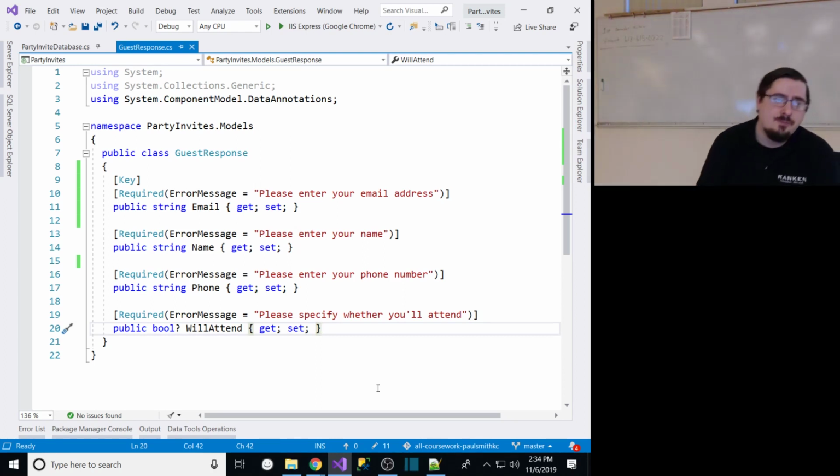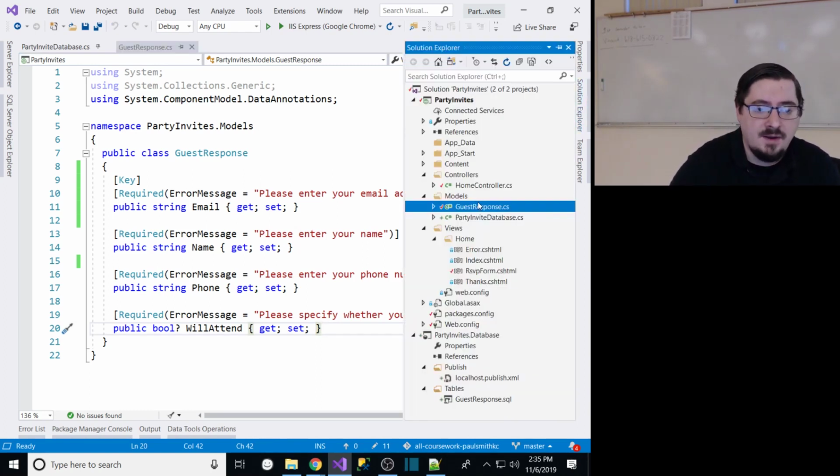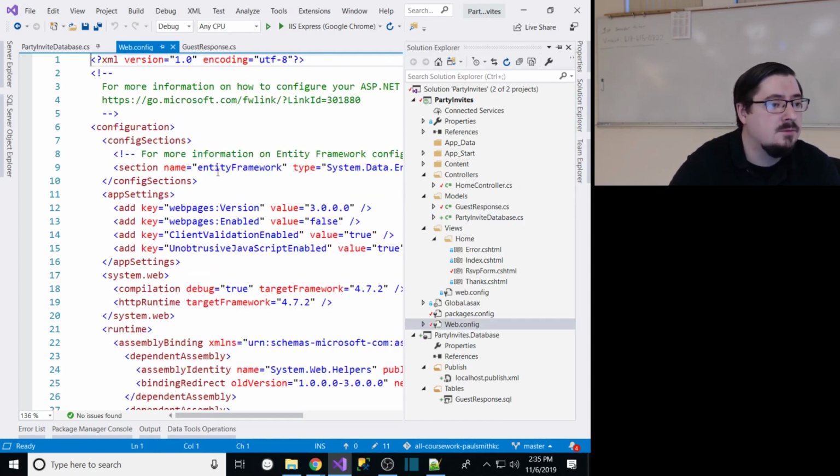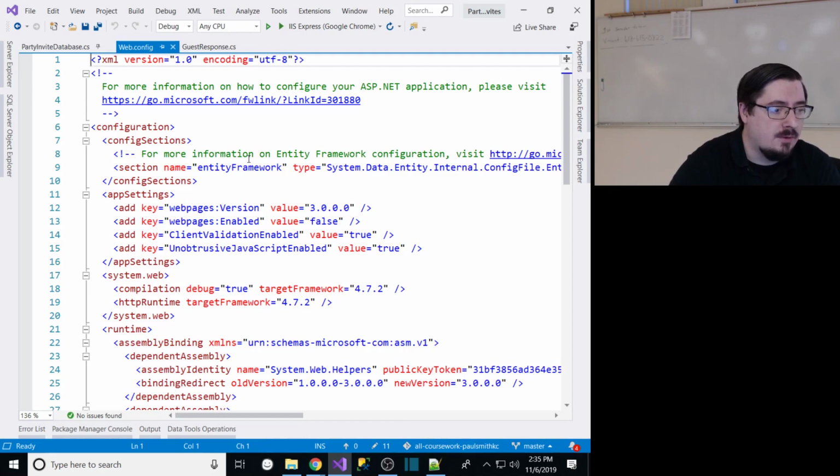So that's what we have for the model. That should have that structured out. I don't think there's anything else here we need to add, but oh, we do need to set up one thing. What that's going to let us do is save those responses to the database rather than just losing them. One thing I do need to do is add my connection string because I haven't done that yet. So I'm going to go into web config.